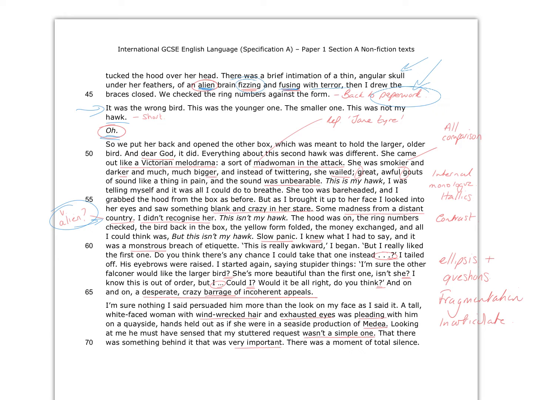And then we have this one word, one sentence, one paragraph. Oh, the force and the realisation, the weight of the realisation after all of this intense imagery, long sentences, huge experience. Oh, everything has changed in that moment. She realises the mistake. And then factually, again, we put her back and open the other box, which was meant to hold the larger, older bird. And dear God, it did. So this exclamation, the idea that things have changed, but everything was different.